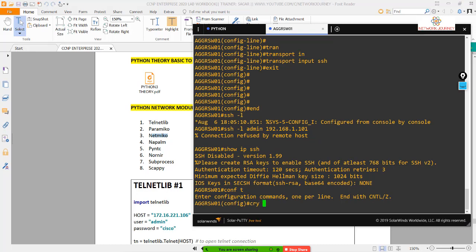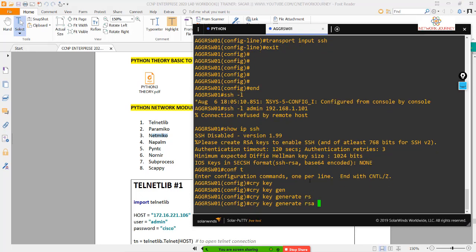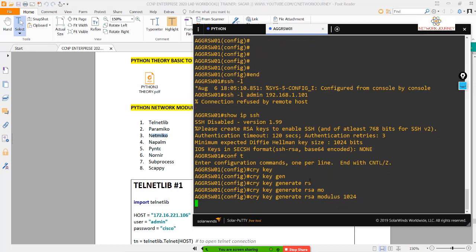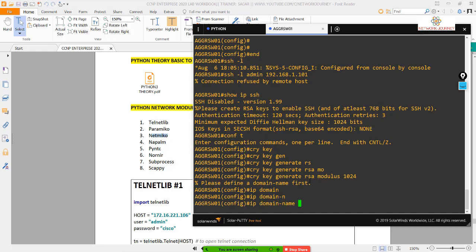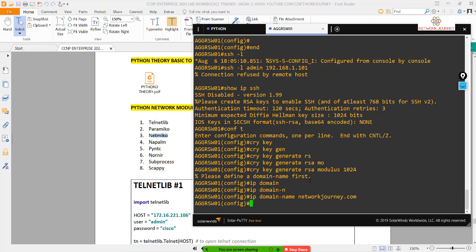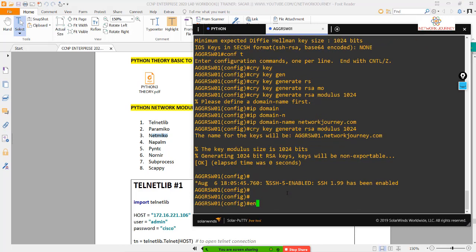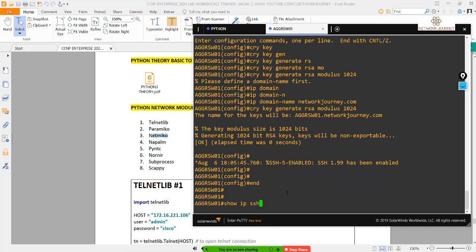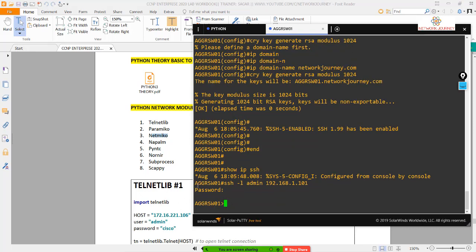So we need to create some RSA modulus. So crypto key generate RSA modulus 1024. It says that I need to set some domain name. So let's set the domain name. Okay, and let's generate the RSA modulus. Now let's give it a try by doing a self SSH, and it's working now. So the password is Cisco. So it worked. Okay, so SSH is working now.